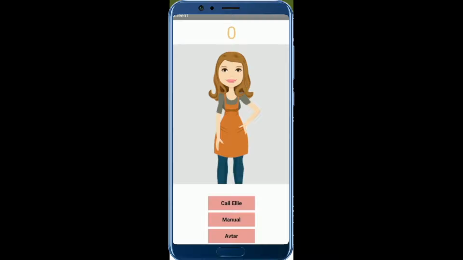We can see that's our app here. Here you can see the Alley and three buttons: call Alley, manual and avatar. Whenever you want to use the voice command, you need to use the call Alley button. So you can use your voice command to control this overall app. You can send email, you can add subject, body and image also. Yes, you can add the image also using your voice command.